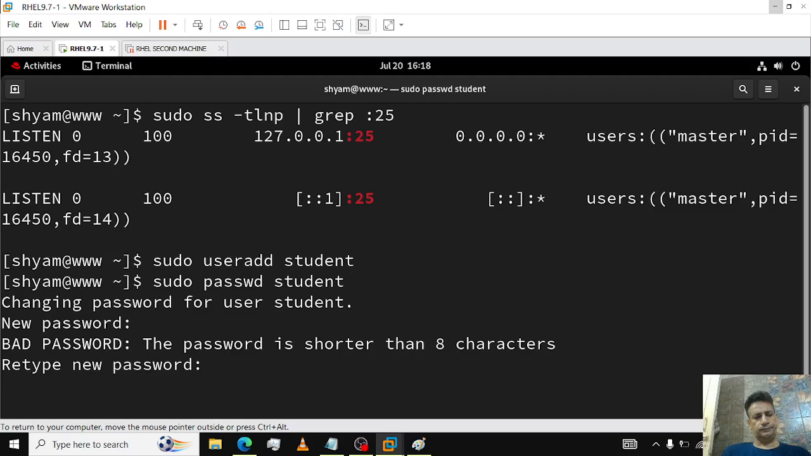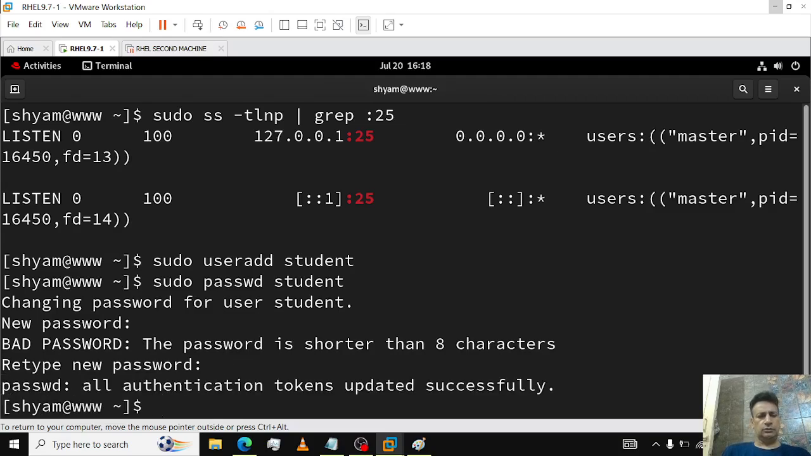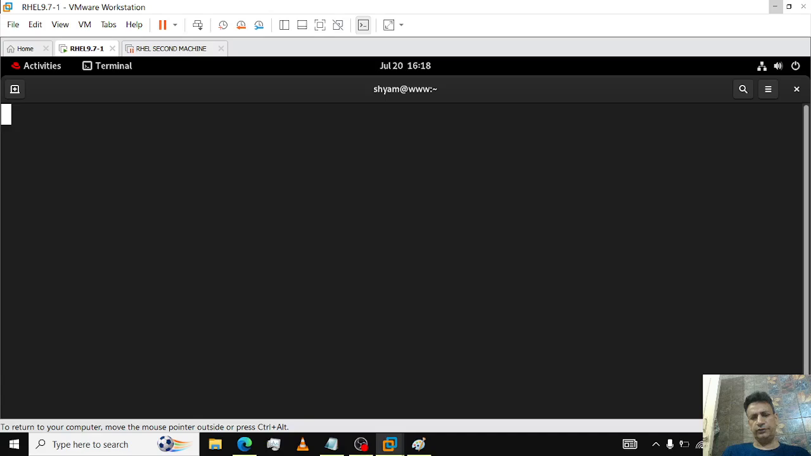This way. Now the user password is set, right? If everything is working fine, then this mail server will be able to send mail locally between the users, right? So I am giving you a command to test it.